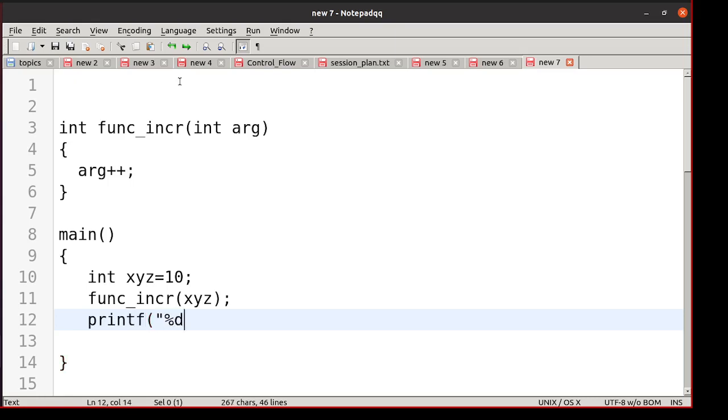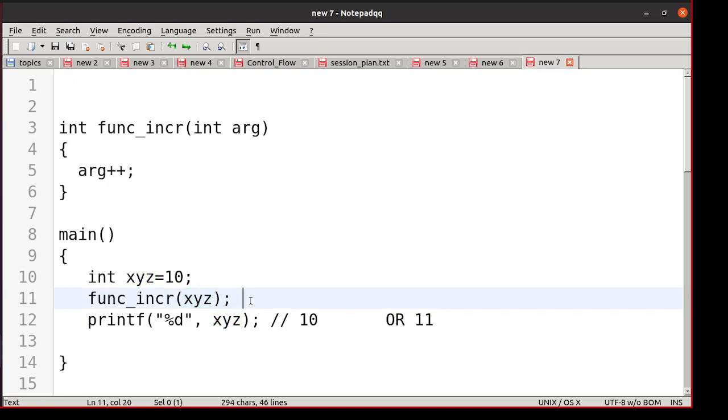So I just print what xyz is. Now the important question to ask is, will xyz be 10 or will it be 11? What do you think it will be? 10, sir. It will be 10 because xyz is passed by value. In fact, C is completely pass by value. C has nothing else except pass by value. It doesn't understand anything else. C++ understands pass by reference, but C is totally pass by value.